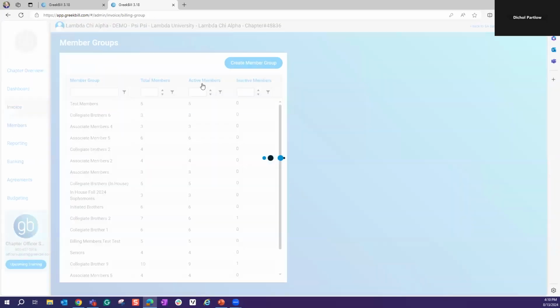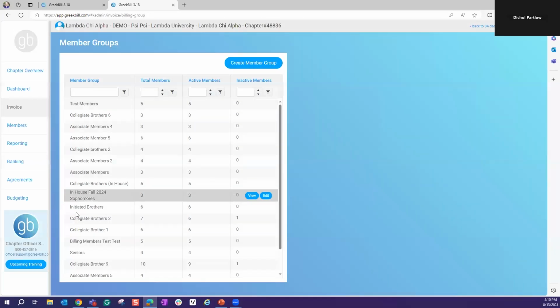actually, let me back up here and explain what our member groups are. So member groups, these are the ones that have already been created for this account. This is where you want to group the members together. So maybe you have all of the members who live in a house for fall of 24 as sophomores.